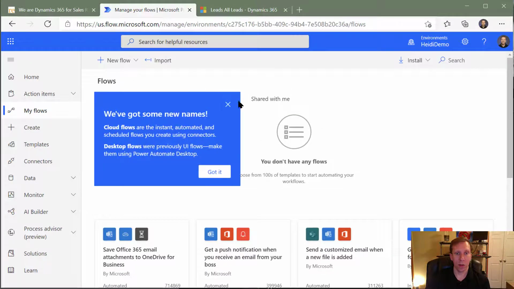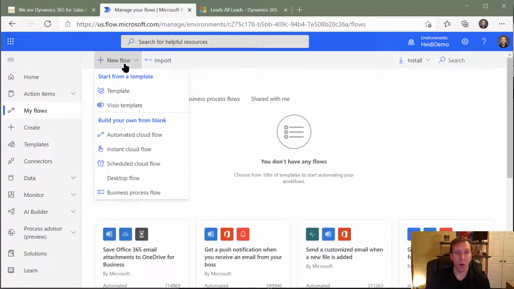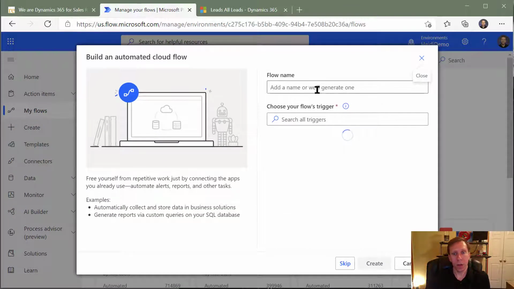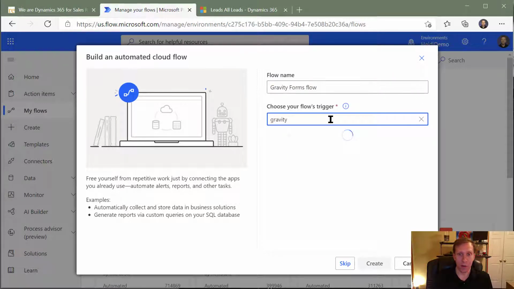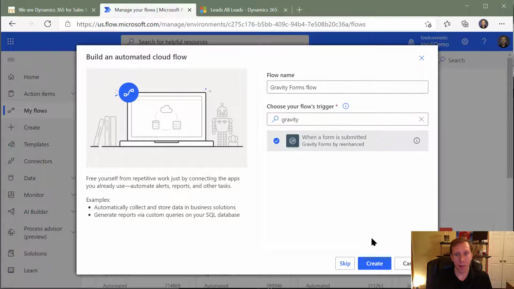To do this, you need to build a flow. What we're building here is a cloud flow because it runs in the cloud, and it's going to be automated because Gravity Forms is going to be the one that starts it. So we'll say Gravity Forms, and we're going to search for the trigger for it, which is just Gravity Forms. You search for Gravity Forms, and it pops right up.